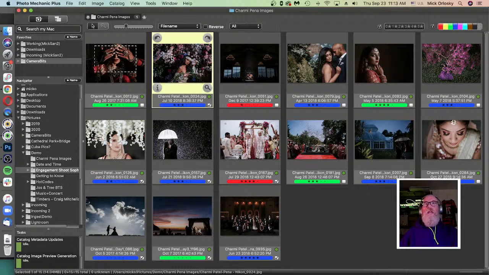There are three main ways to identify or rate photos in Photomechanic. The first one is a star rating, 0 through 5 stars. As you can see, a lot of these are rated as well here. You can also assign a color class.